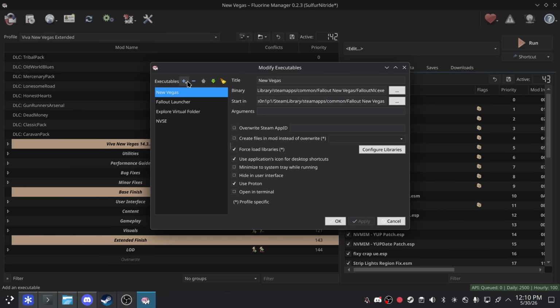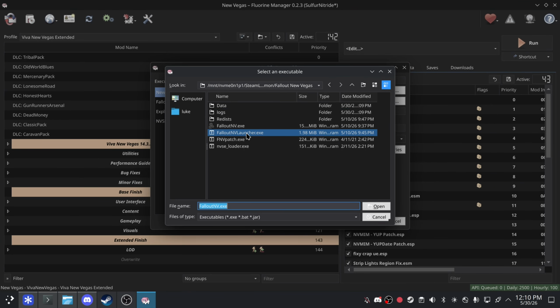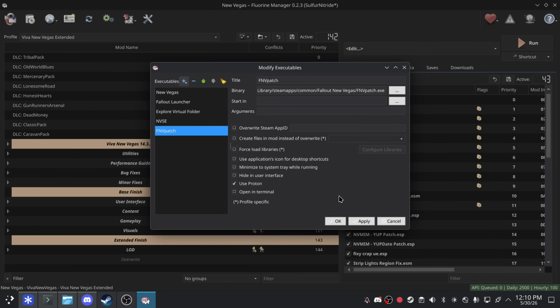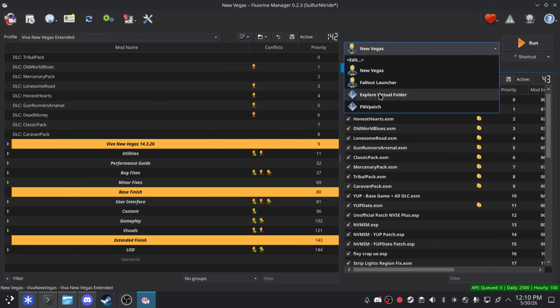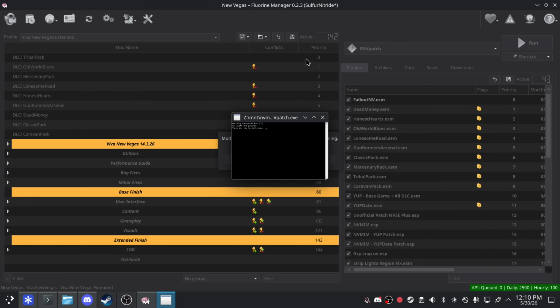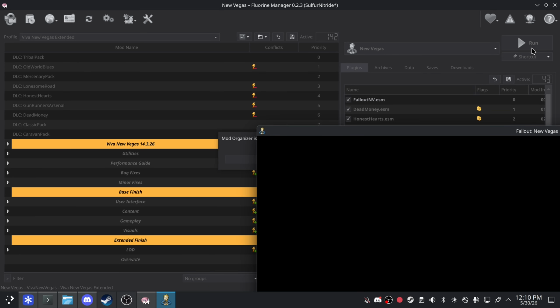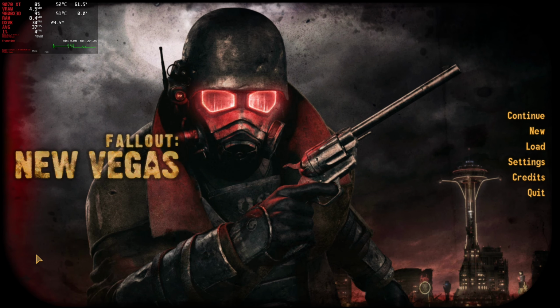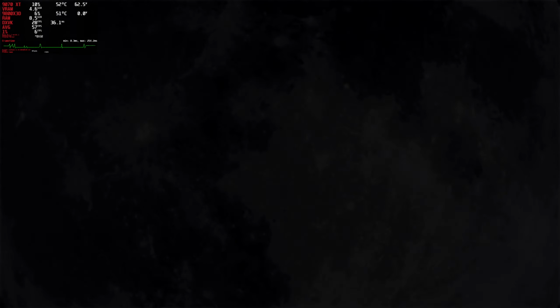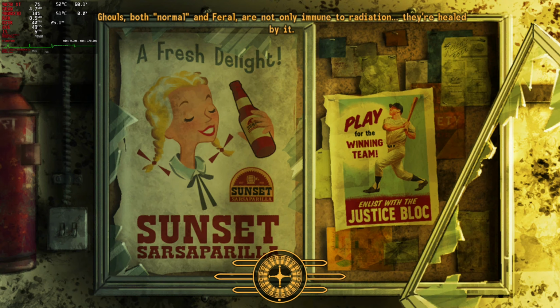If you need to patch it and you don't have access to Wine, you can just add the patcher as an executable, and then run it, and then there. That's it. That's all you have to do. And then okay, now we launch New Vegas, and then hopefully I don't see the head spinning glitch. I've seen this a few times.